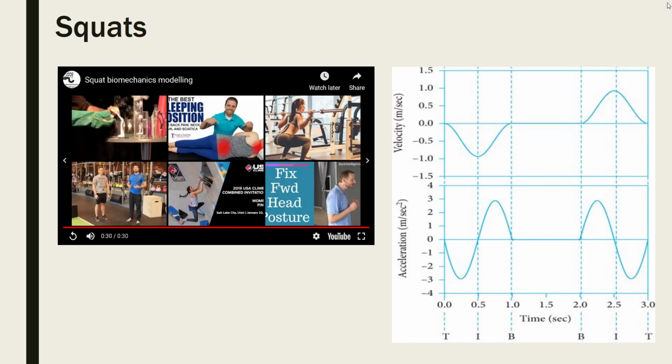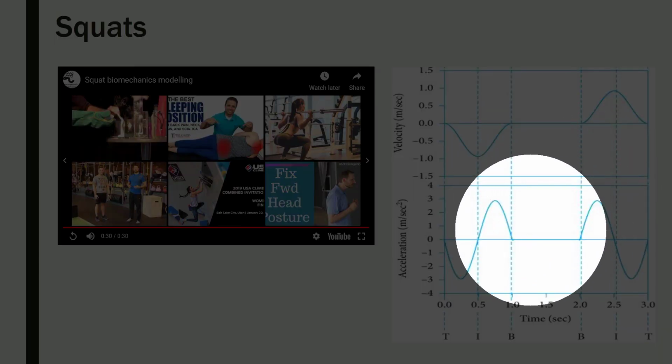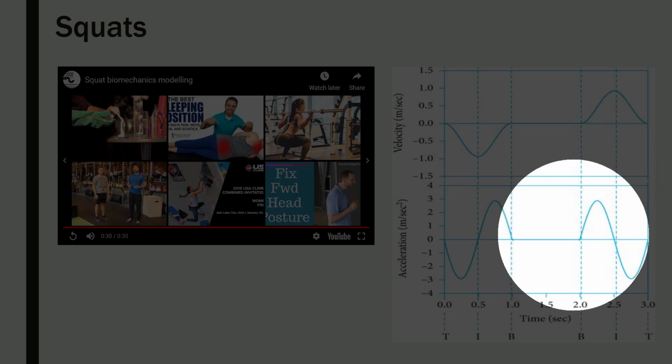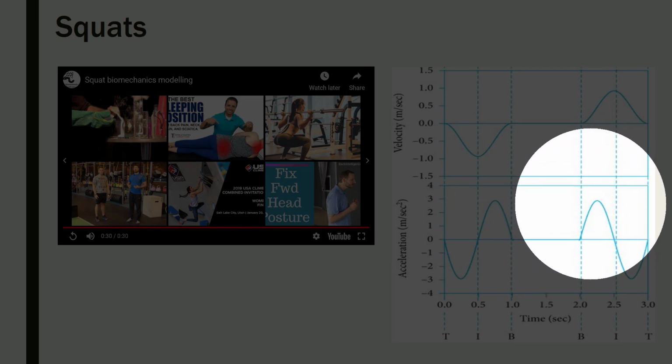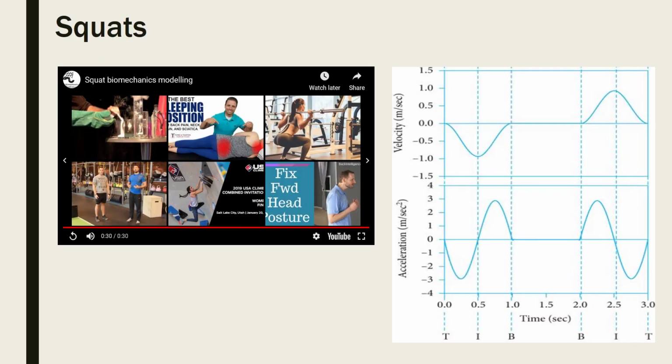Now between the intervals of B and B, this is a time interval of 1 to 2 seconds, the person's actually just holding the squat position at the bottom, and then comes back up. You can see as it's going from the, here I'll go ahead and replay this.